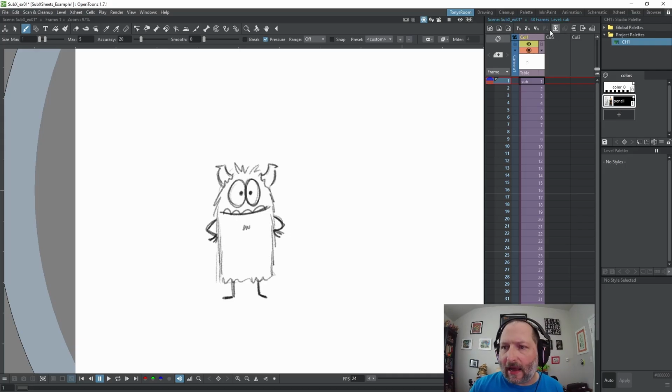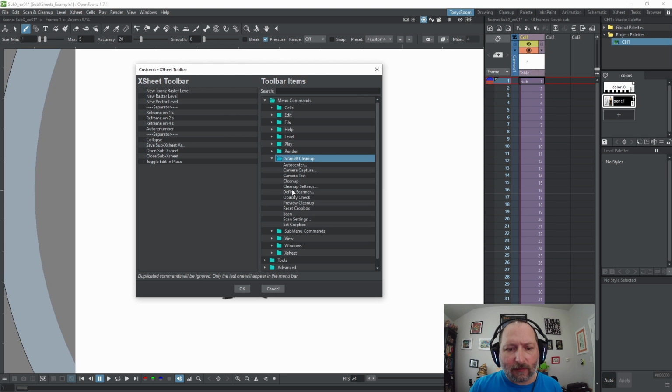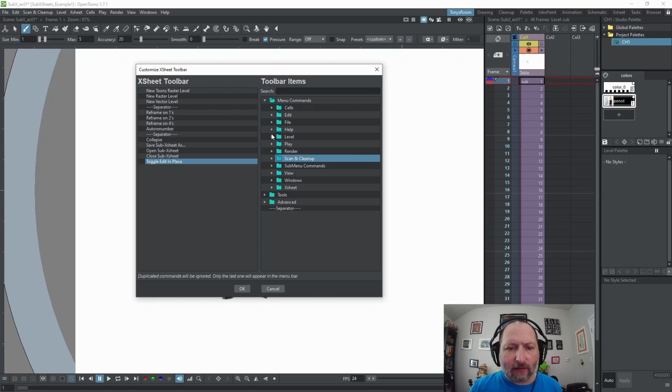If you want to add something up there, you can just right click on your Xsheet, customize Xsheet toolbar, and now you can just find whatever command you want and just drag it over to here, and you can create these separators. I'm just gonna delete that one, so I'm gonna right click, remove, define scanner. But yeah, so if you're using a lot of commands over here, I really recommend setting this up. And this is how I have mine set up.